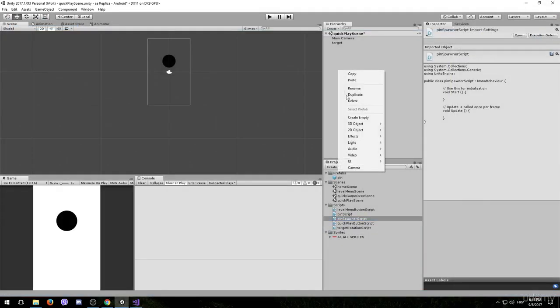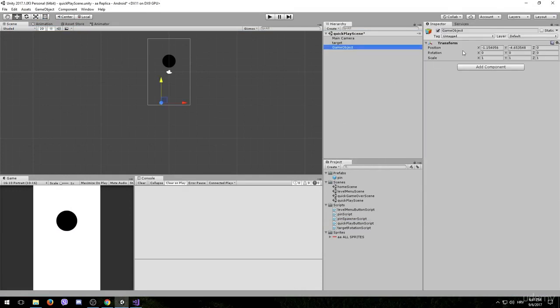Right click in the hierarchy tab and choose create empty. We can name it pin location and set it to wherever you want the pin to spawn. I will say right around here.